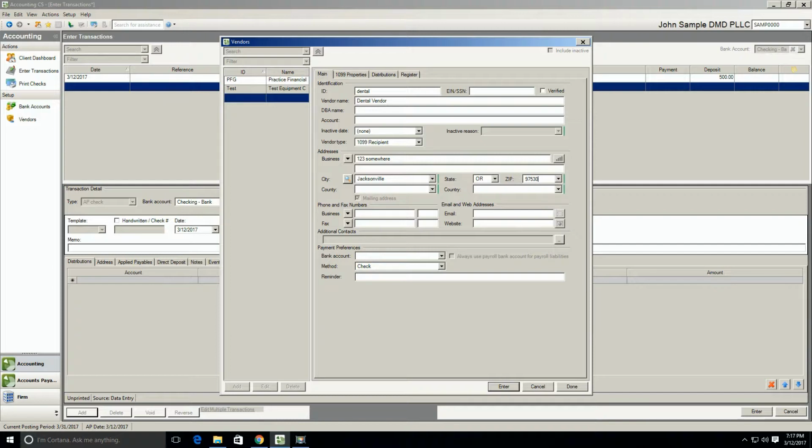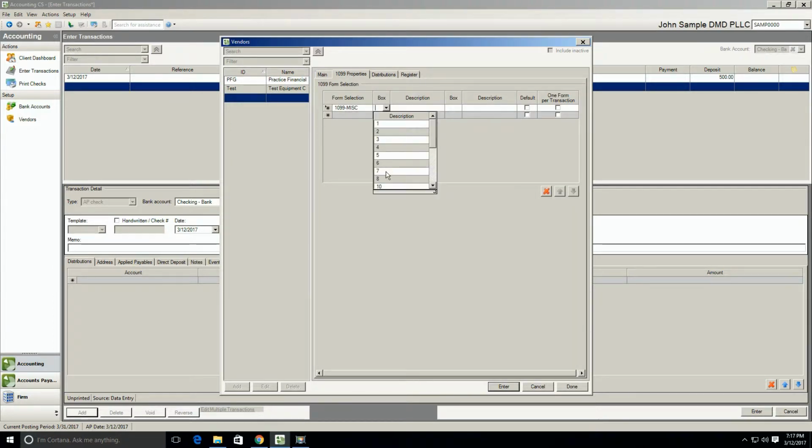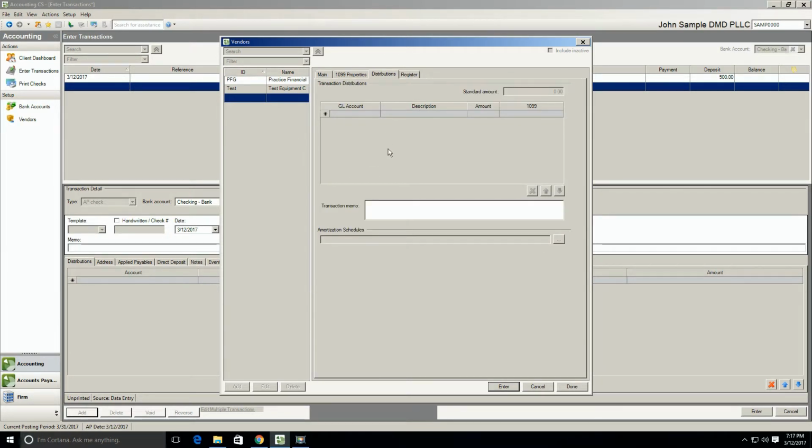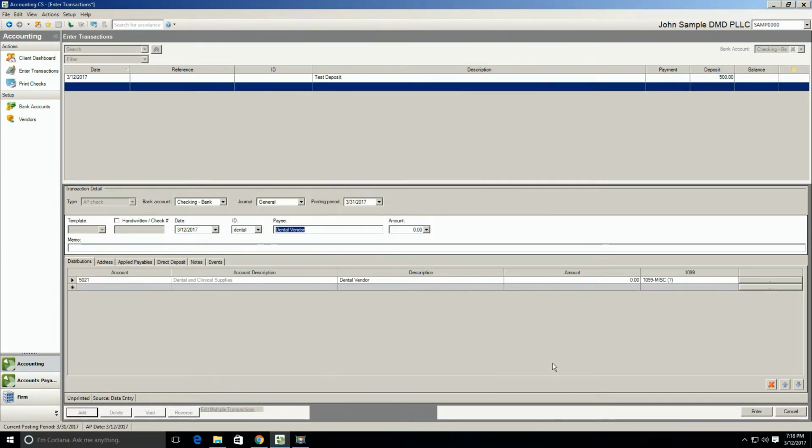If you identified the vendor as a 1099 recipient, enter the appropriate information on the 1099 Properties tab. On the Distribution tab, select the default expense account for this vendor. I always purchase dental supplies from this vendor, so I will enter that. If this is a 1099 vendor, you will also have to identify it here. Now the vendor record is set up and we can press Enter and then Done to bring us back to our Enter Transaction window.